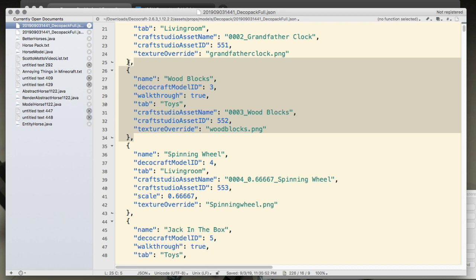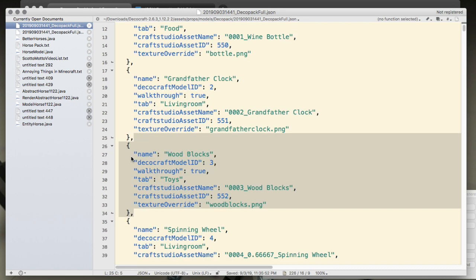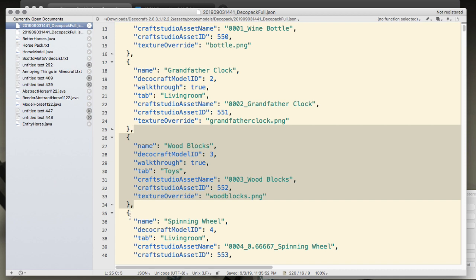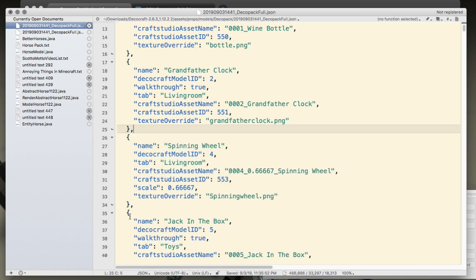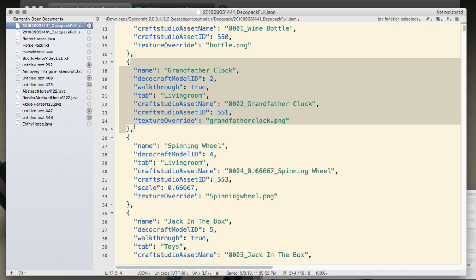Make sure there are braces and a comma before the next entry. So if I wanted to get rid of wood blocks here, I could just delete that like that and get rid of that one. And again, if your editor allows you to check braces, it's a good idea.